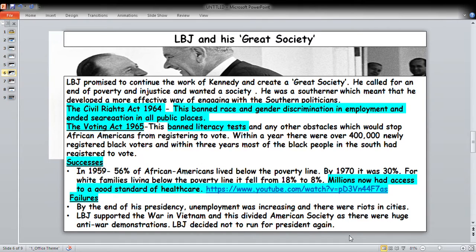And the LBJ is Lyndon Baines Johnson. He was a vice president when Kennedy was president. He took over after Kennedy died, then he won an election, and then he did not stand for re-election in 1968. So what he did was he said, all right, okay, Kennedy, you had some great ideas, but you died before your time. I want to continue with those ideas.